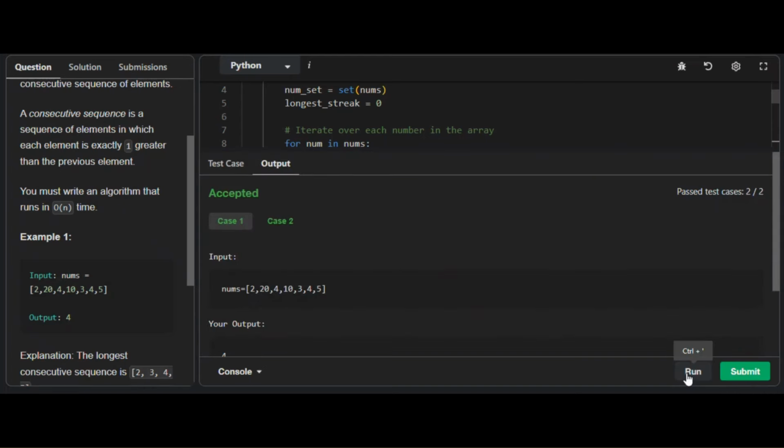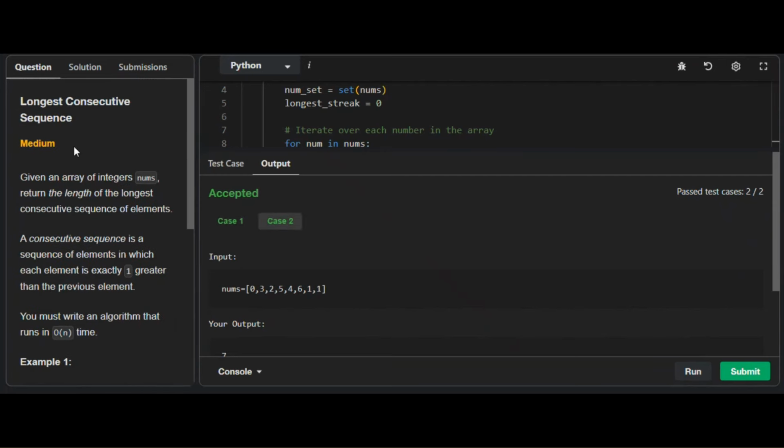When we run this code, it worked. Both of the cases passed, and that is how you solve the hardest problem in arrays and hashes in Blind 75 simplified problems, called longest consecutive sequence.